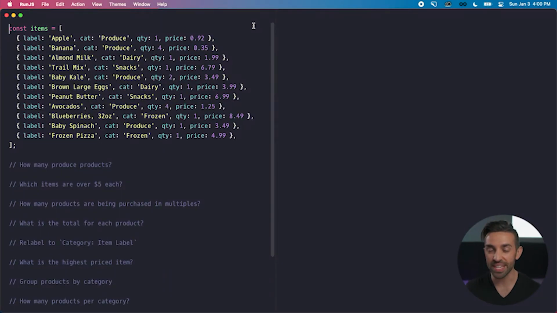What we're going to do today is take a set of data and transform it using filter, map, and reduce functions. In our example, we have an array of items here which represent what you might see on a grocery receipt. These happen to be the items that I picked up this morning. So we have apple, banana, almond milk, peanut butter, avocados, etc. These happen to be a lot of my ingredients to smoothies.